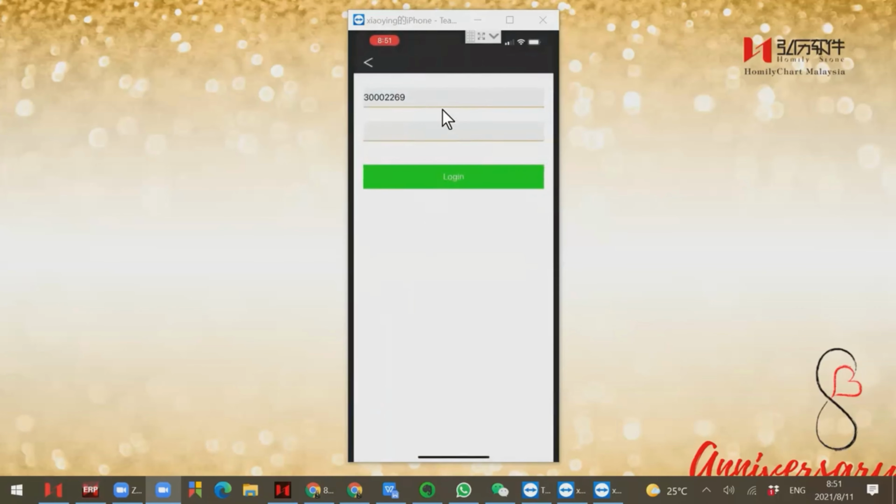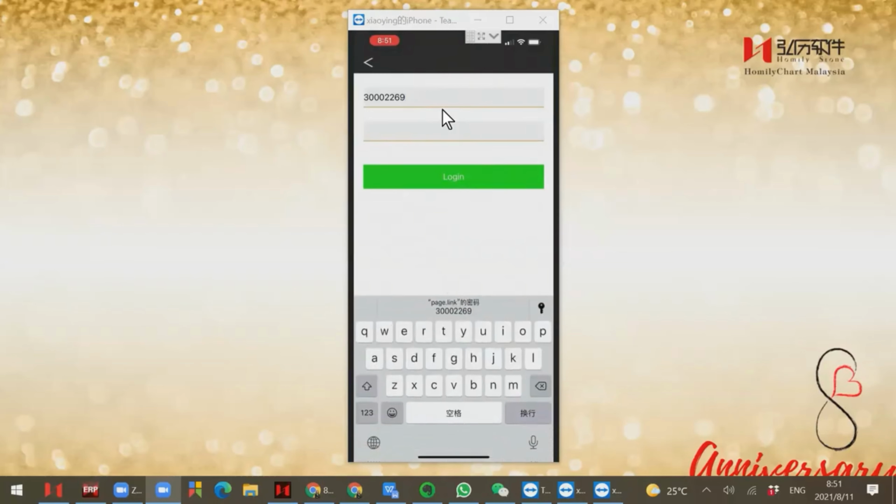Here, you can just insert the Homily ID that was given to you by your lecturer, and also the password. The Homily ID and password are specially given by your lecturer or customer support. You cannot create an ID yourself. Okay, next, just log in.